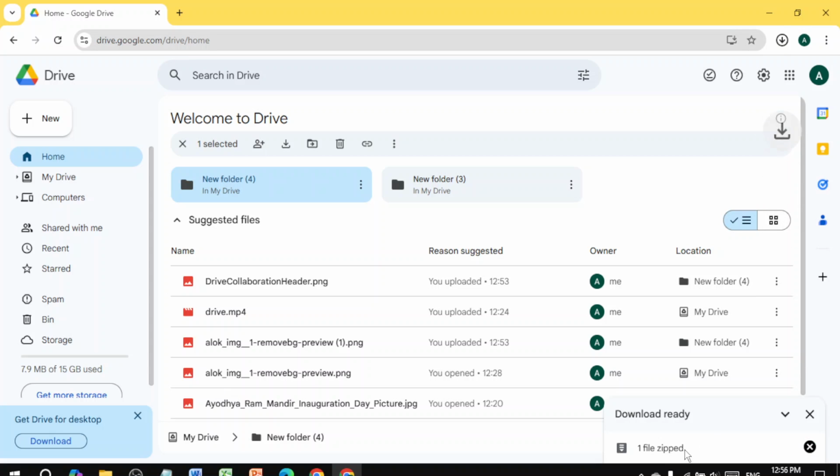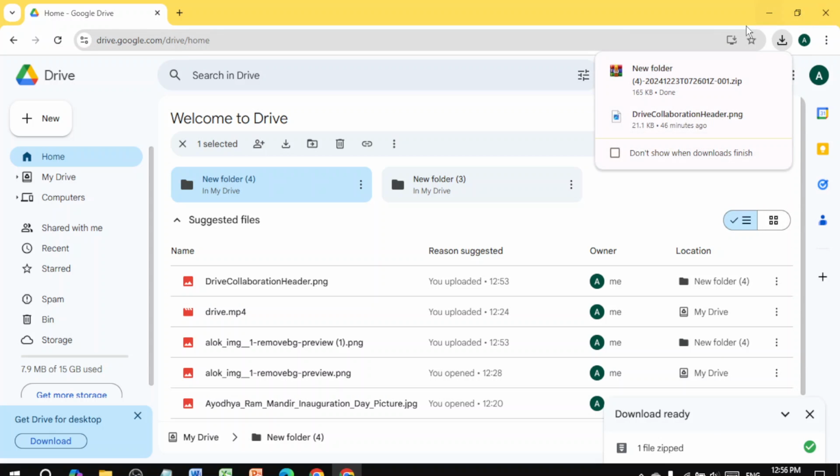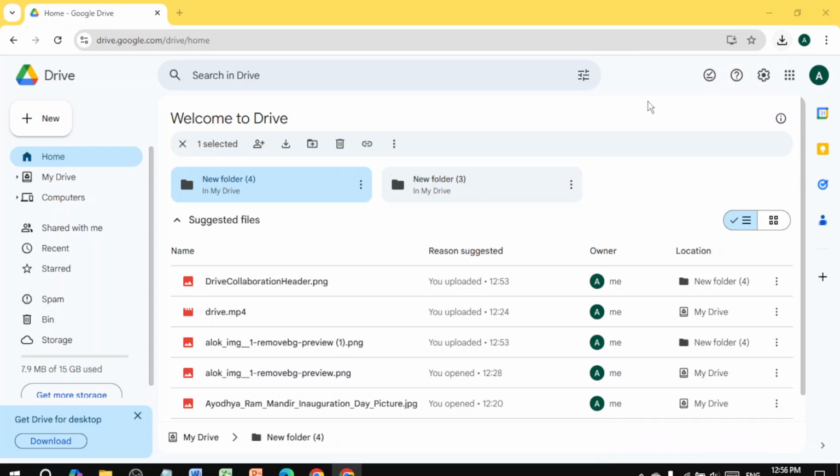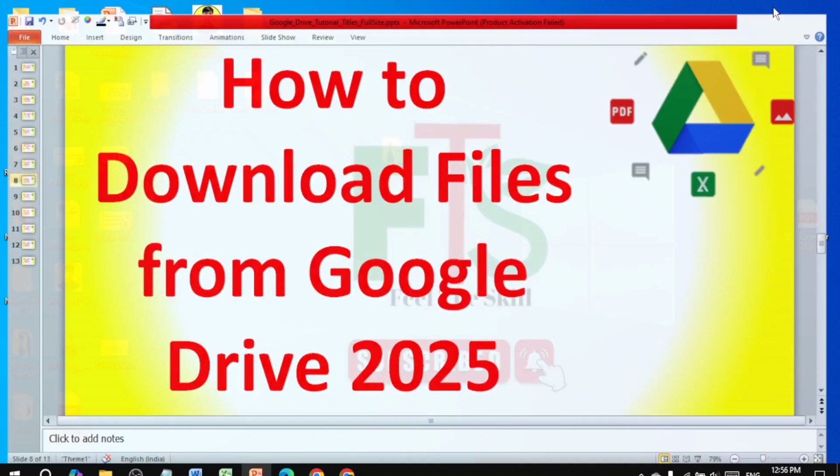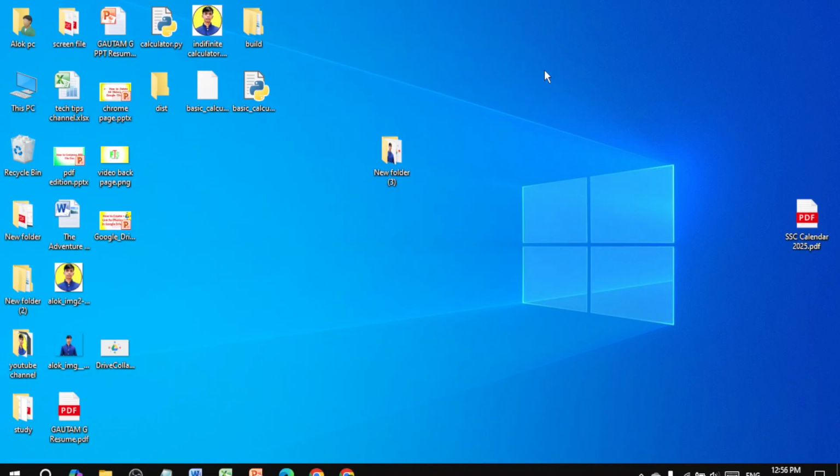and you can see the file is downloaded. So this is the file. So you can test it, share it on any social site and with any people. So I paste it here.